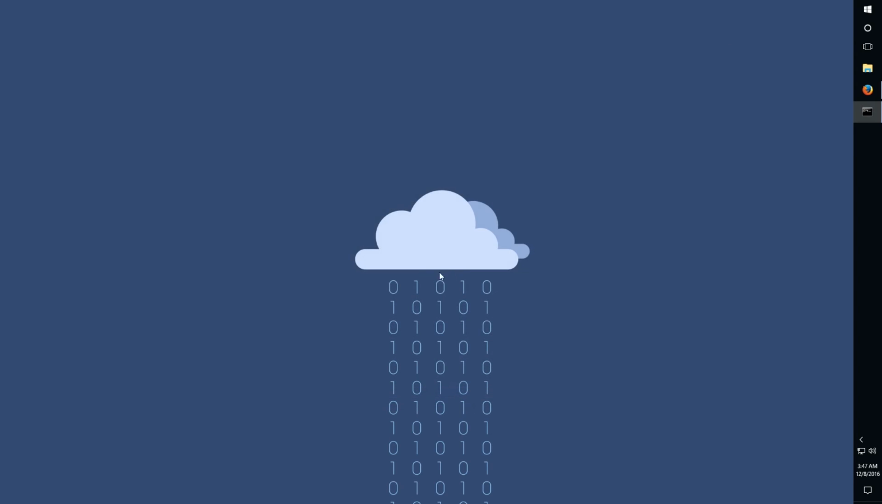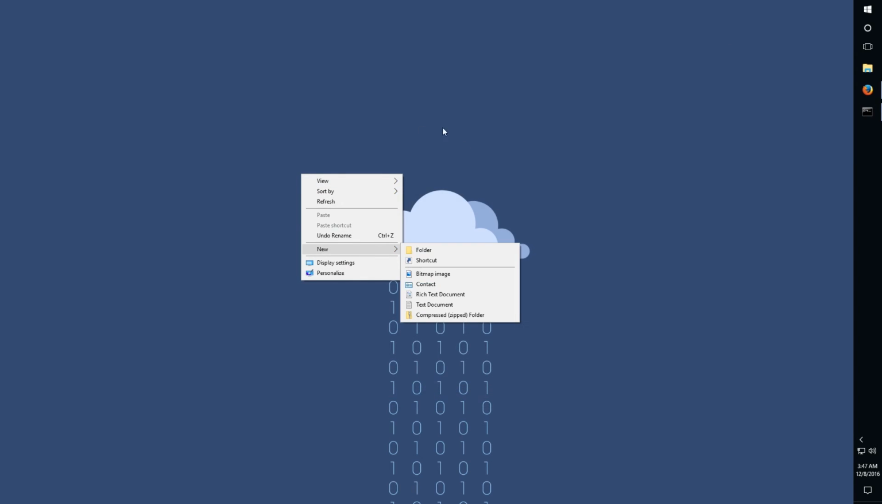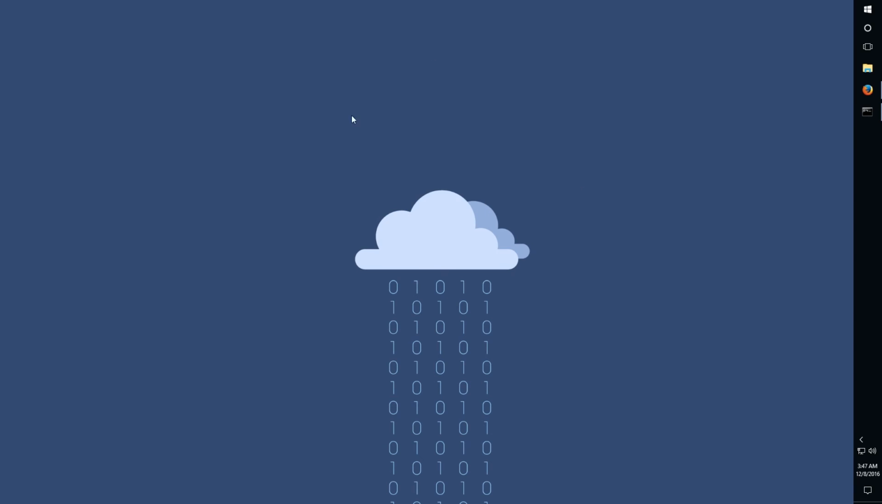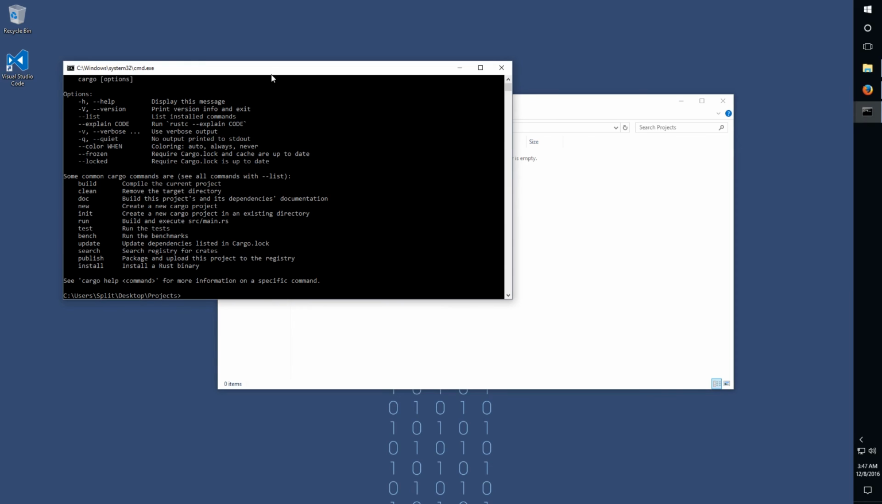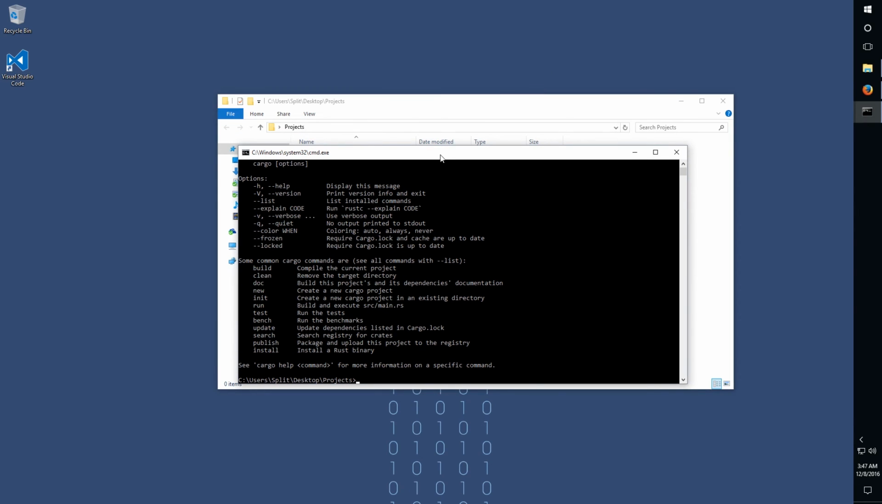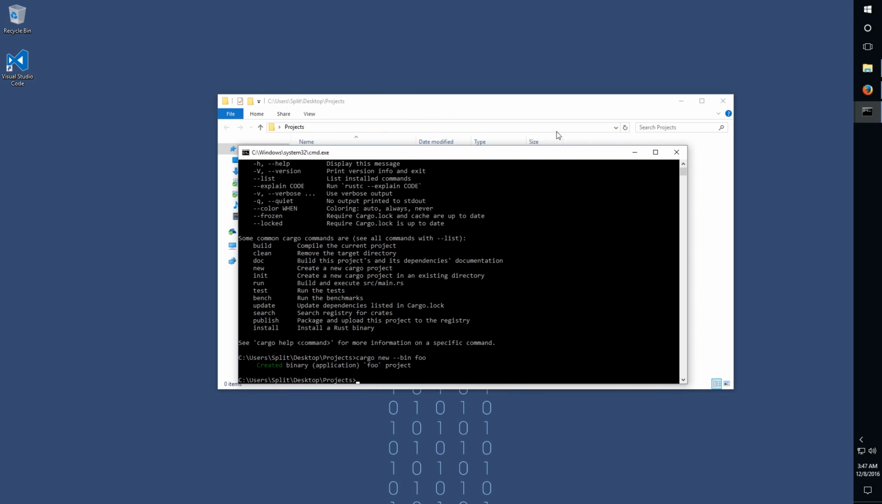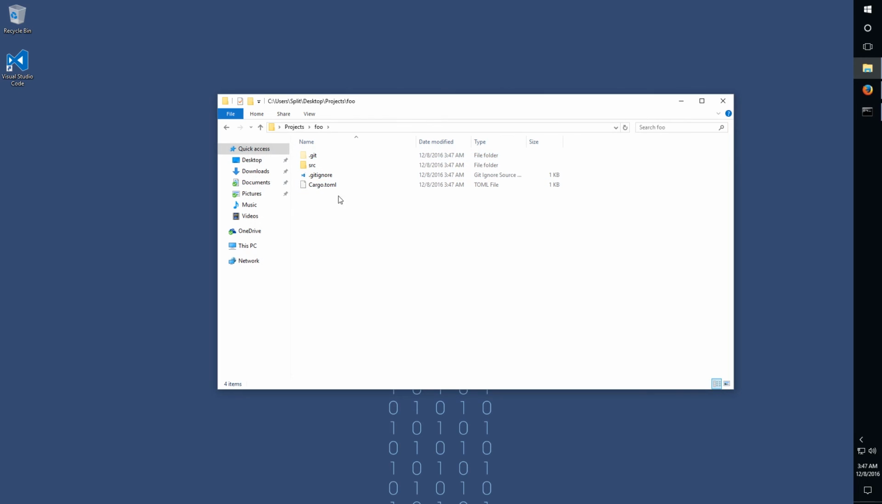Okay, so let's create our first Rust project. That's also really easy. I think I should show my desktop icons. Let's create a folder. I'm just gonna call it projects here. And now we can use cargo. Yeah, you can use cargo to create new projects. So just do cargo new --bin for binary. I'm gonna call the project foo. There we go. There's our foo folder.